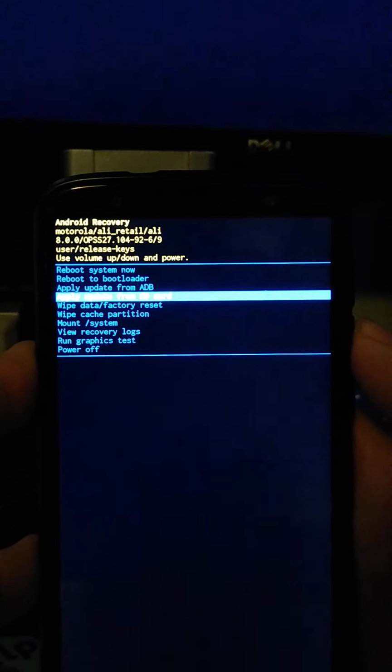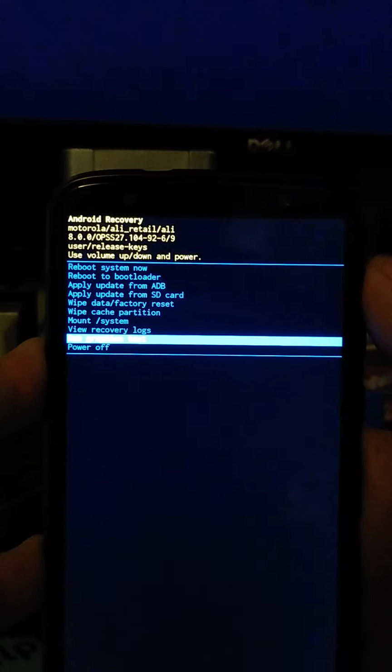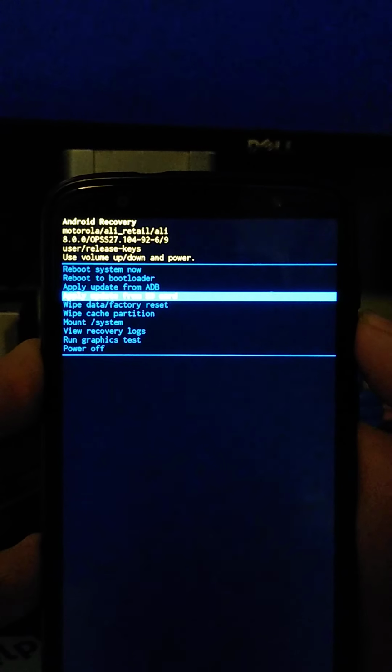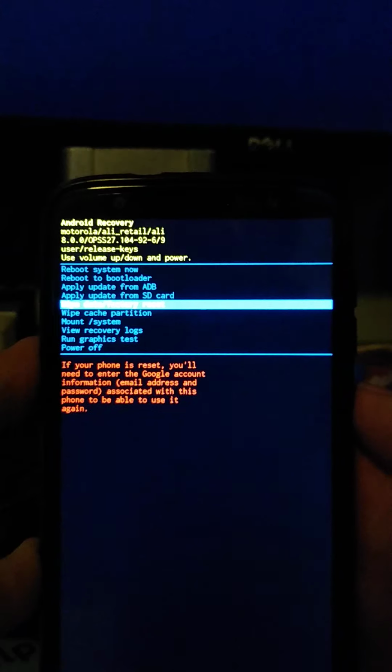from ADB, apply update from SD card, wipe data, factory reset. That's what I'm going to do in my case. You have other options: wipe cache partition, mount system, view recovery logs, run graphics test, power off if you want, reboot system, reboot to bootloader if you have an updated bootloader, and apply update from an SD card. You know, there's different things you can do. I'm going to go ahead and wipe data, factory reset.